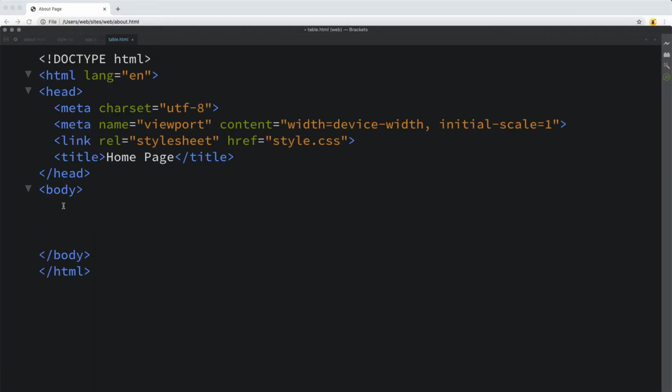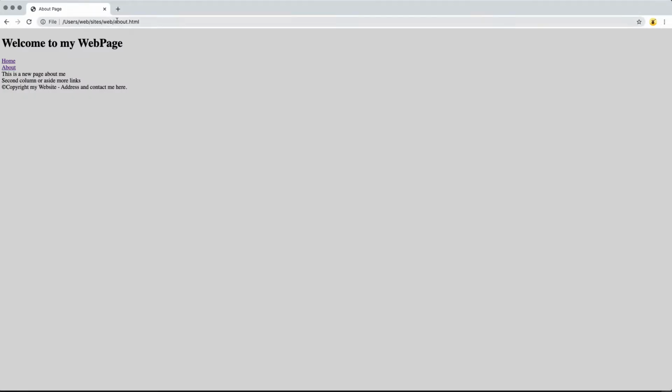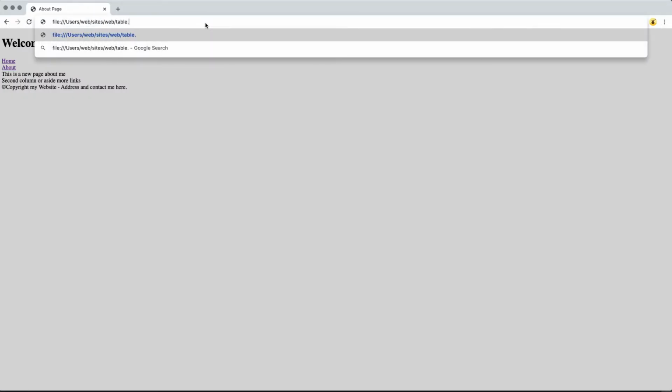And for here, this is where we're going to add some table tester, and go over to table.html so that we're ready to start working and building on some tables.